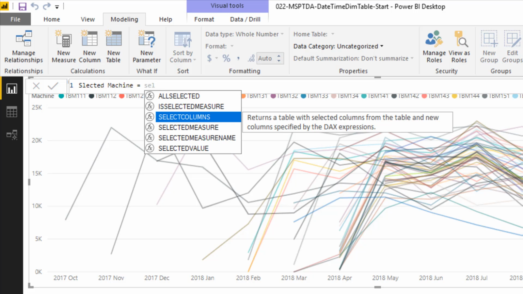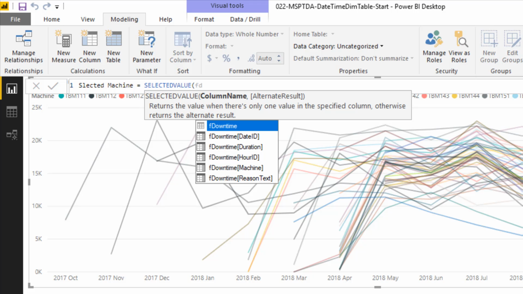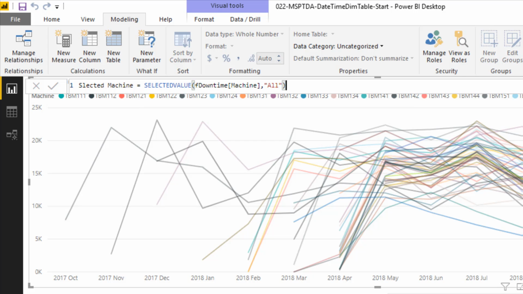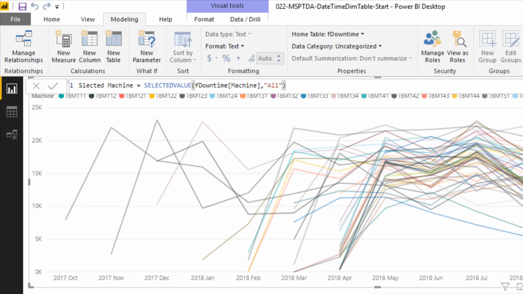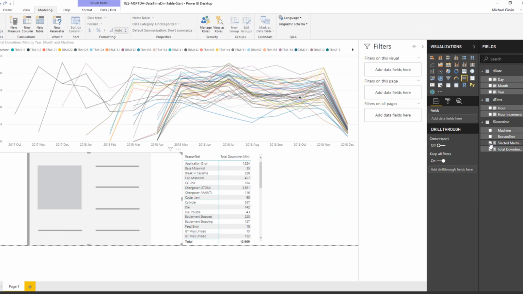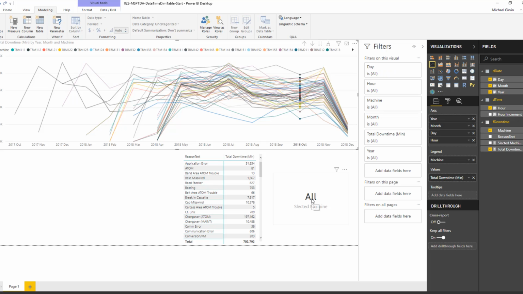And there's a great DAX function called SELECTEDVALUE. We need the column, FD, there's our machine, tab, comma. And then the alternative result, double quotes, all, double quotes, close parentheses, and enter. In the white, I'm going to come up and select card, selected machine, check, and there it is. So now we can test this. Select October, and there it says all.